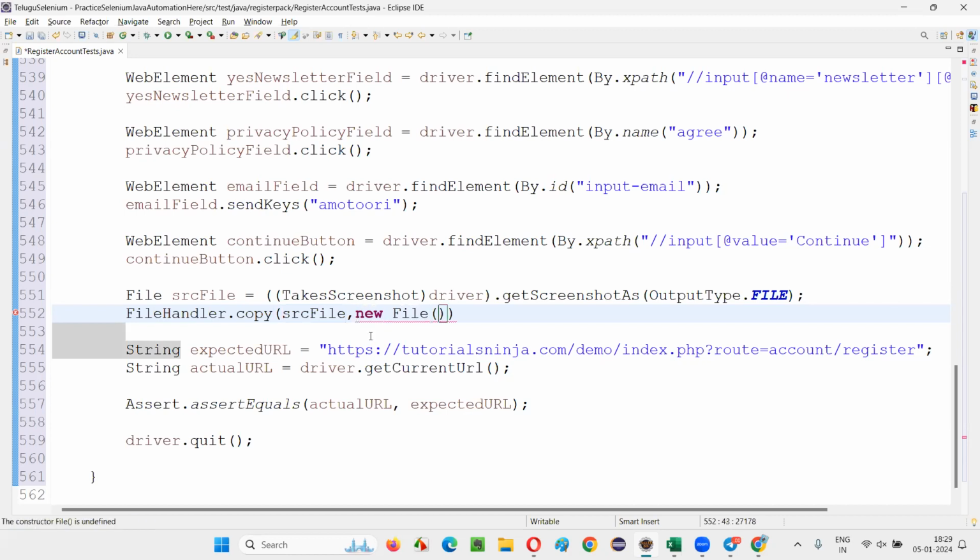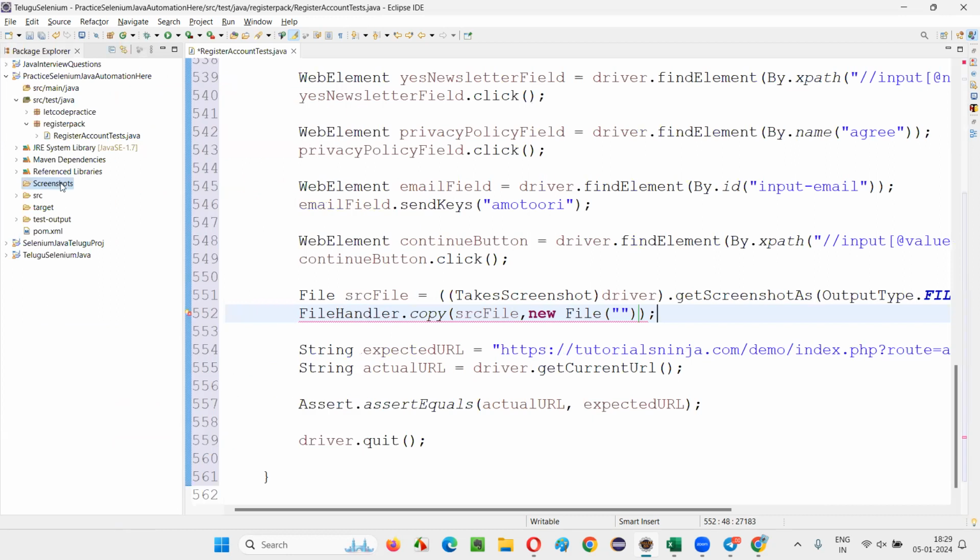What is that location? New file of. I have to give the path of the screenshots folder here, whatever screenshots folder I just now created. That path I have to give. Directly under the project, the screenshots folder is there. So I have to mention screenshots, under the screenshots folder, double forward slash, and I have to give the name of the screenshot file with extension. Let's say I'll say 1.png.